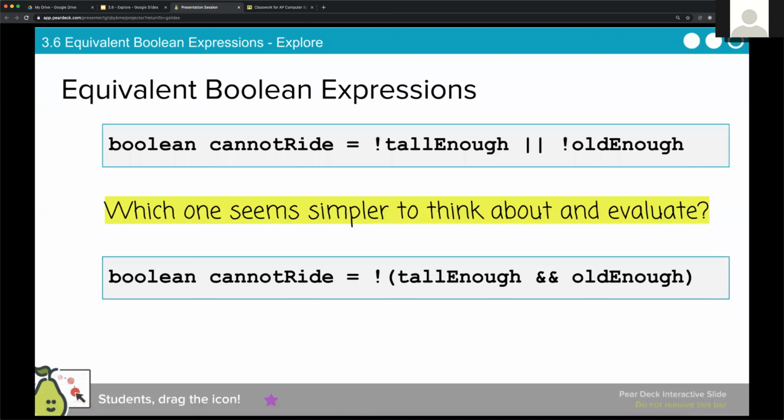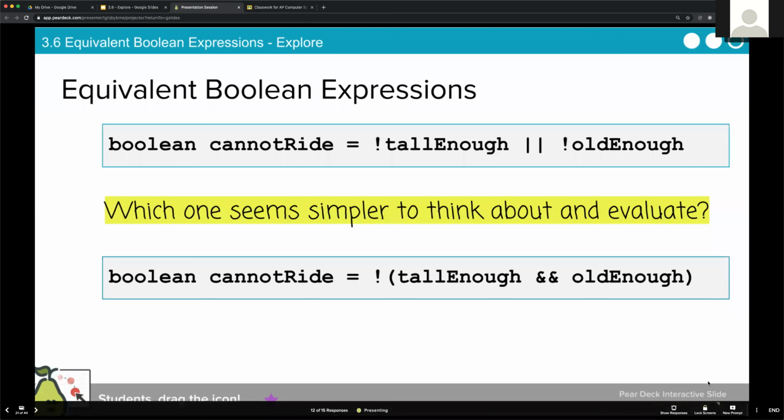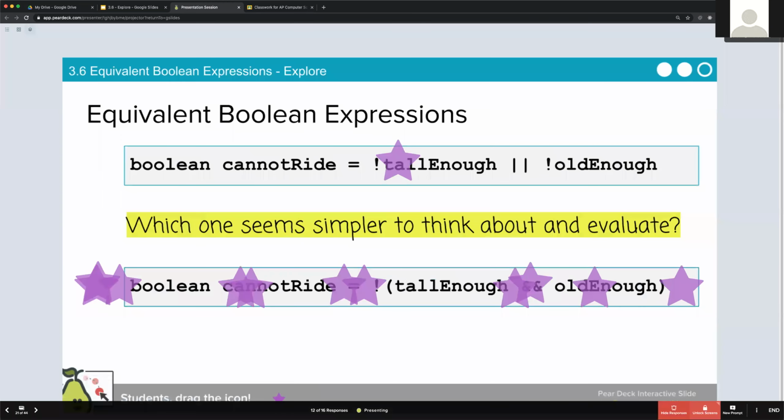All right, take about 10 more seconds if you haven't already located which one is the easiest. All right, so it seems like most of y'all agree that the bottom one is a little bit more simple to think about. So we just have a plain Boolean, not negated inside at all, tall and old enough. And then we just negate, we take the opposite.